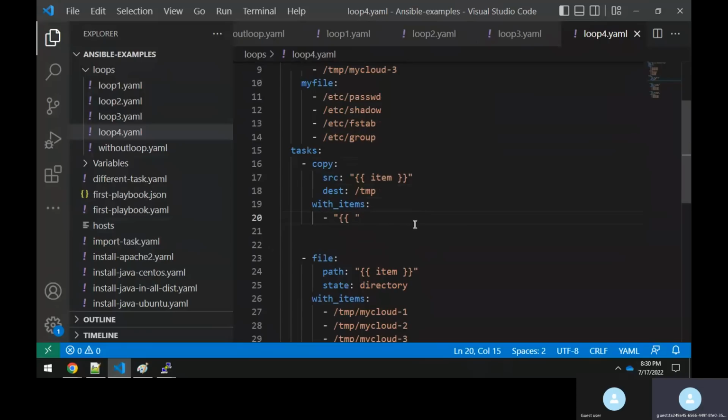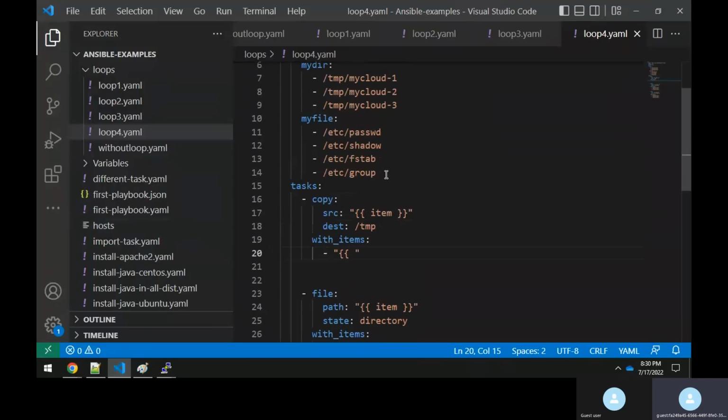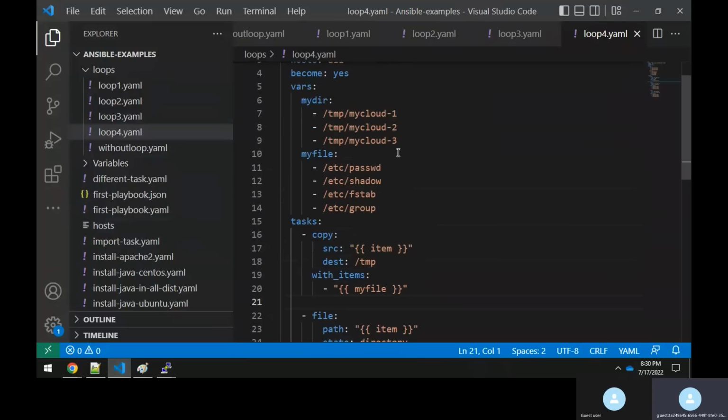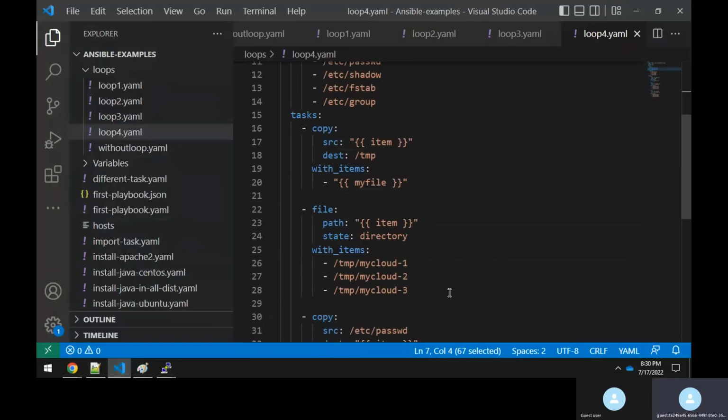What you're doing here is trying to copy all these files, the password file and everything under etc, so you have to use my_file. So I'll say my_file and close the double quotes. See, you're using the variables like this. Now what you're doing here, also here you are using /tmp/mycloud, and here also you have /tmp/mycloud.